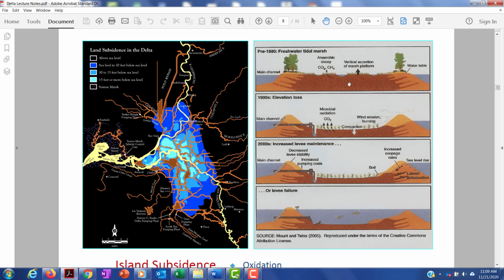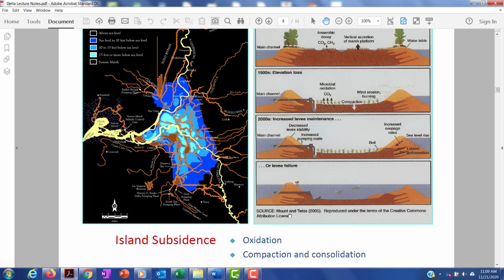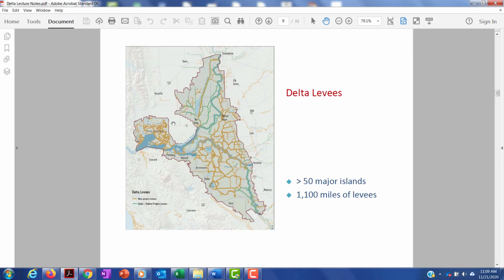And so this is another illustration of that same issue. And now we're sitting here in the 2000s with high levees and the scenario of a levee failure, which has happened and will happen in the future. And this map here illustrates islands that have been formed in the light blue that are 15 feet below sea level. And that's what's resulted from this practice.